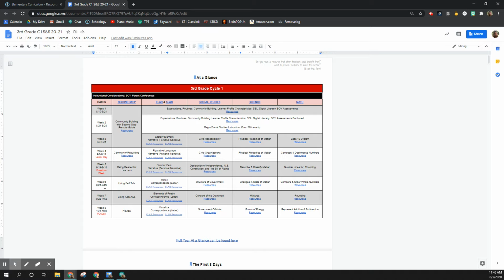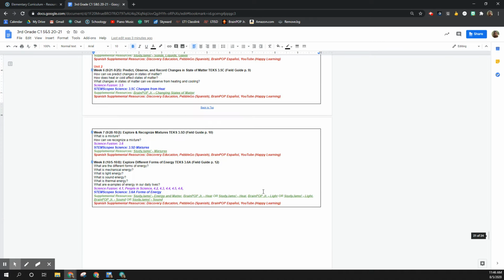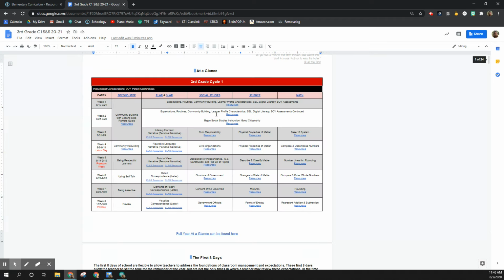For example, if we're in week 6 and we're going to be teaching states of matter and science, I can click here, click that bookmark, and then here are resources that I can use. To navigate back to the top, there is a footer on every page that says back to top. Double click it to open the footer, click bookmark, and it takes you right back to the top. That eliminates all the scrolling.